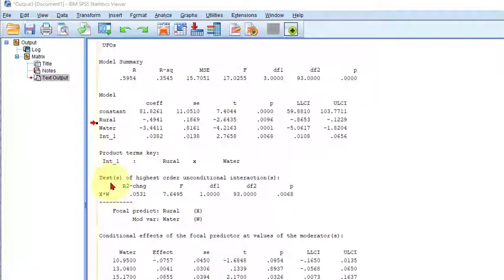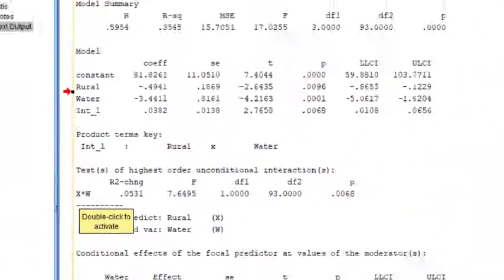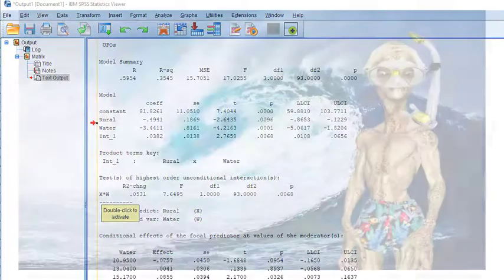And it also does it again right here, right? The interaction between the two variables, which it names right here, rural and water. It is significant. Okay, so we have done the Hayes process, and it's a big shortcut to doing all that centering nonsense.